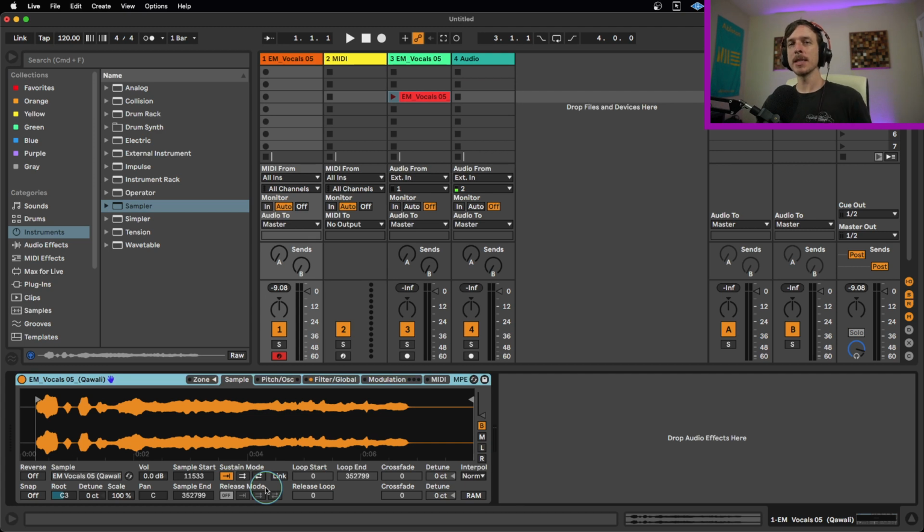And for today's quick tip, I want to talk a little bit about some of the interesting loop modes in Sampler that I feel are often overlooked and can do some really cool, interesting things with your samples as you're playing them.